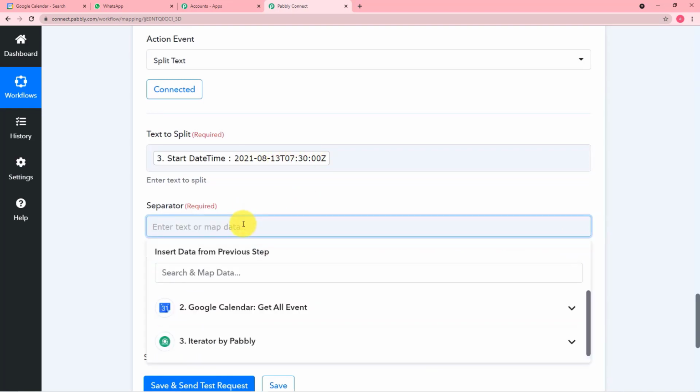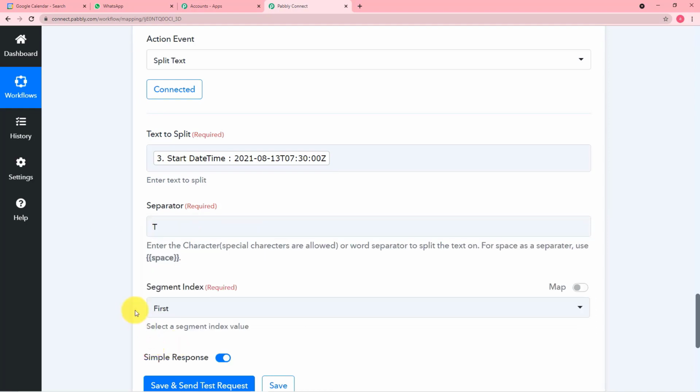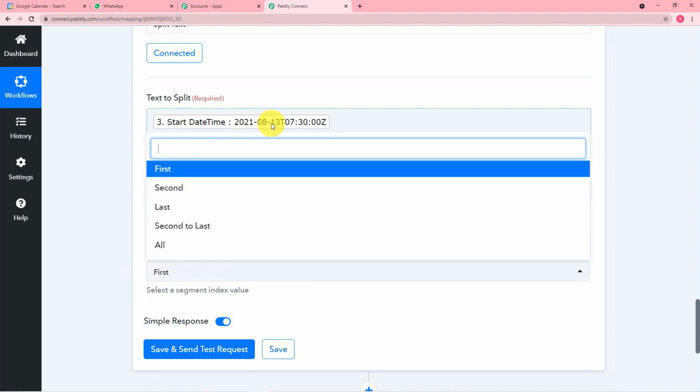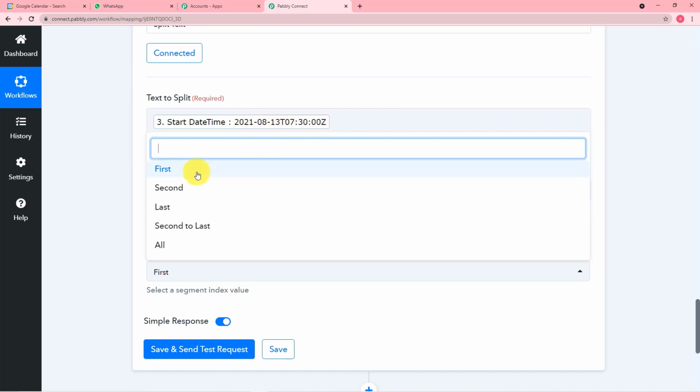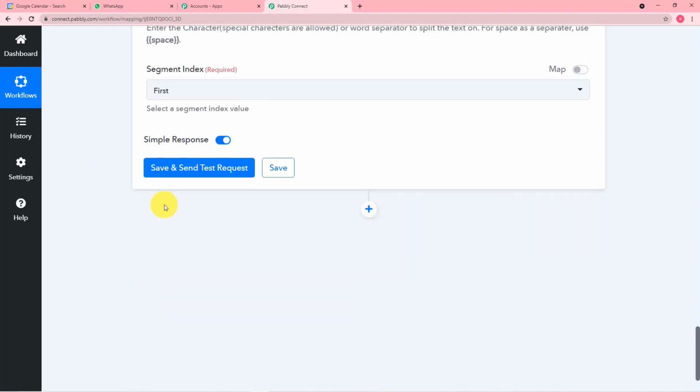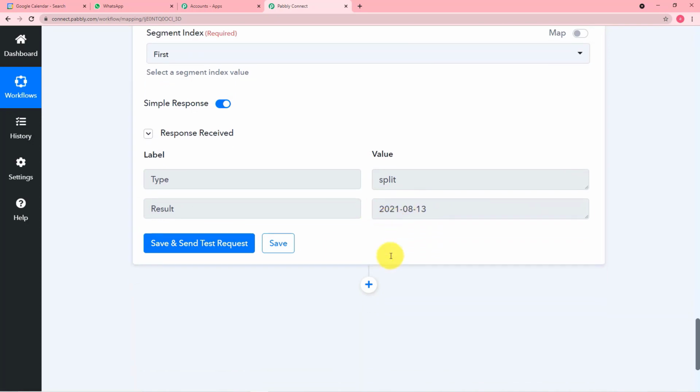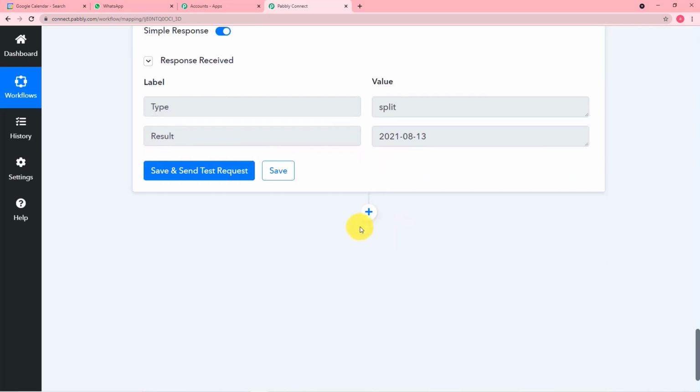So put this T here like this, and in the segment index let it be first only, because we want this first data. This is the first, then separated by T, then this is the second. So we want this date only. So select this first. Then when I click on send test request here, you will see the data is split and we got only the date, right? Now the date we have here is in this YYMMDD format. So this is not a standard format. So let's change the format of the date also.